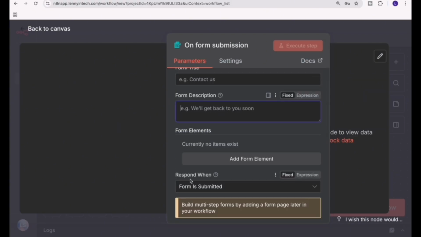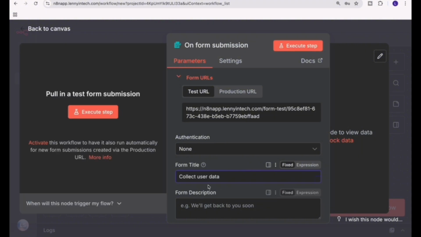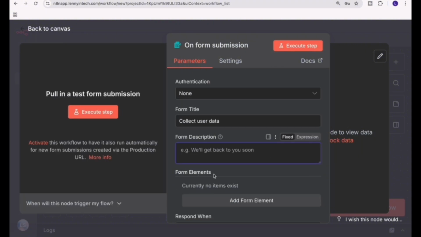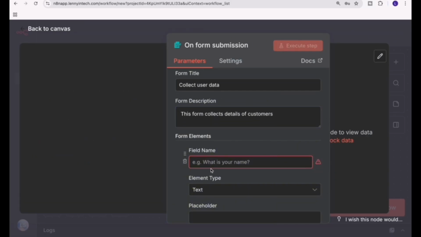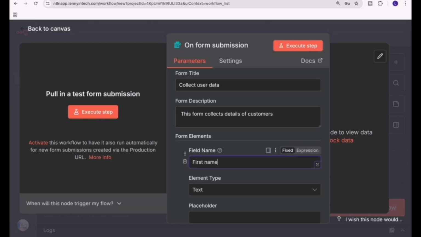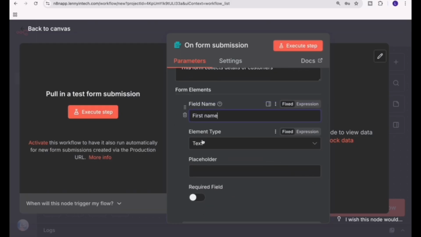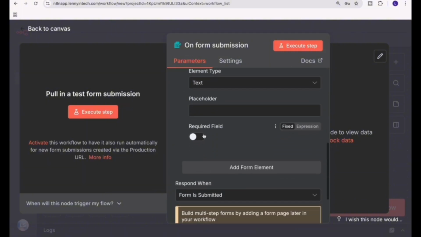Okay, I'm going to just give it a generic title called collect user data. And I'm just going to give a description about the form. So I'll say, and then in terms of form elements, this is basically the fields you want to have in the form. So I'm just going to say first name, okay? And then just like if you are building any form, you want to give the type of that particular field. So it's a text. I'm not going to say it's a required field.